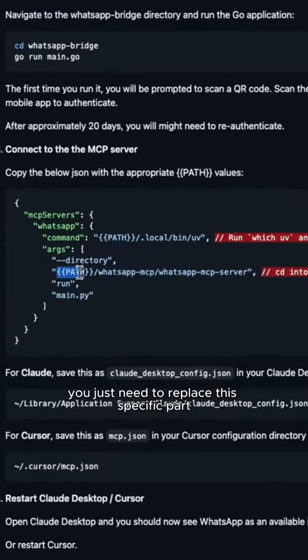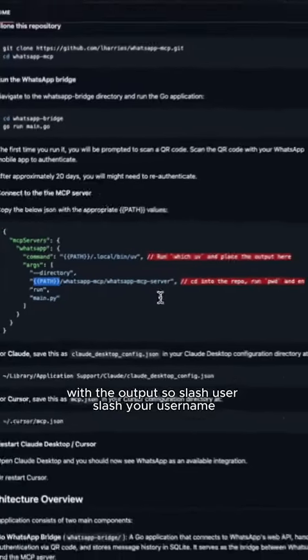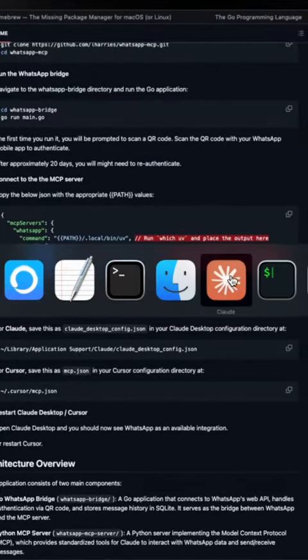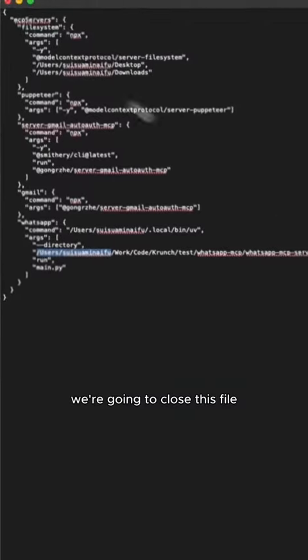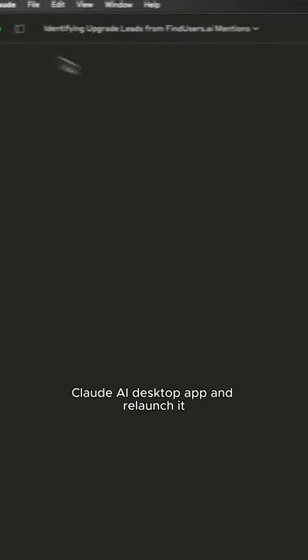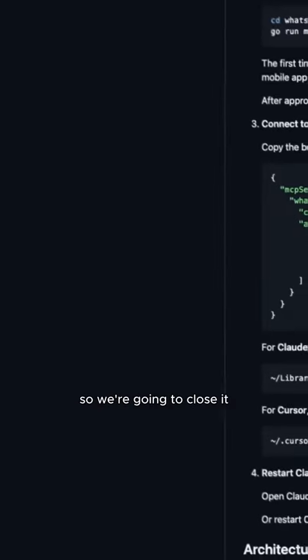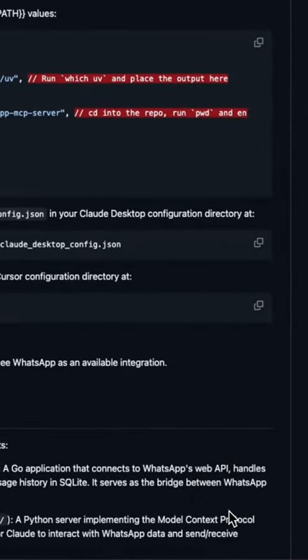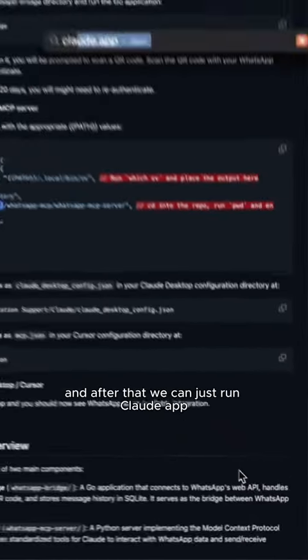As you can see in the guide, you just need to replace this specific part with the output, so /users/ your username. After that, we're going to close this file, and we're going to close the Claude AI desktop app and relaunch it. I'm going to fully close it, and after that we can just run the Claude app.